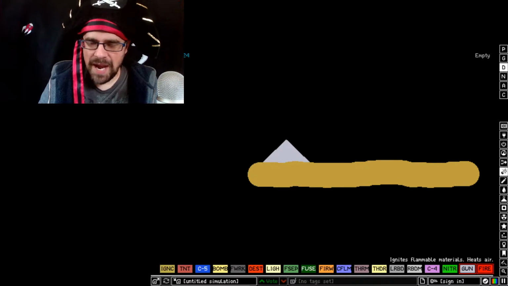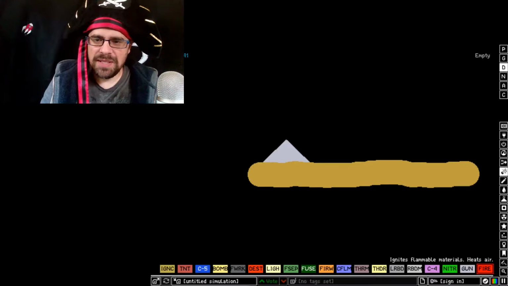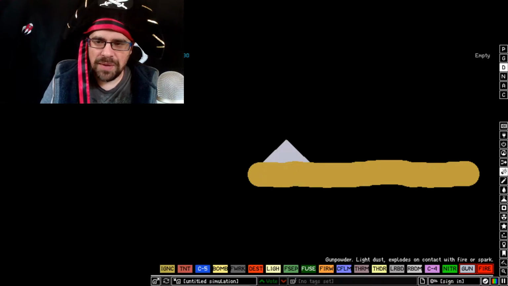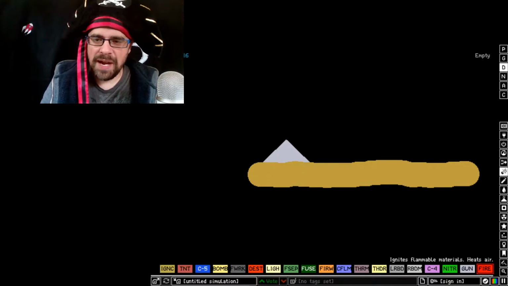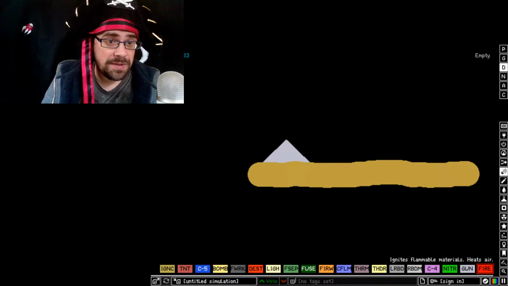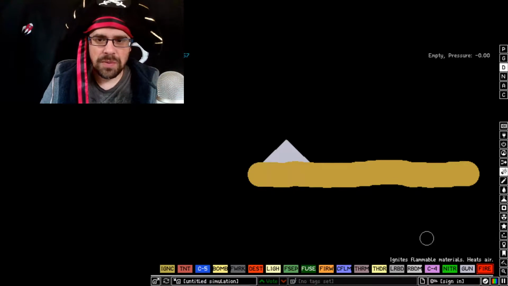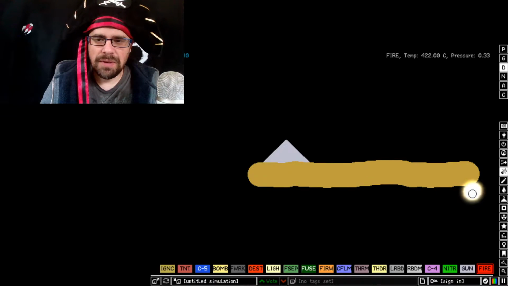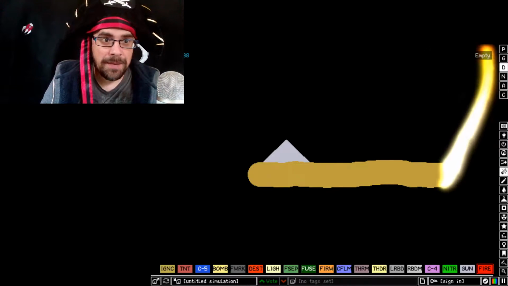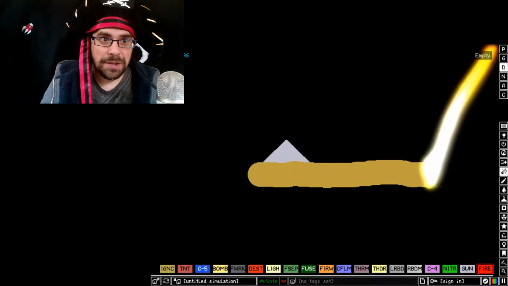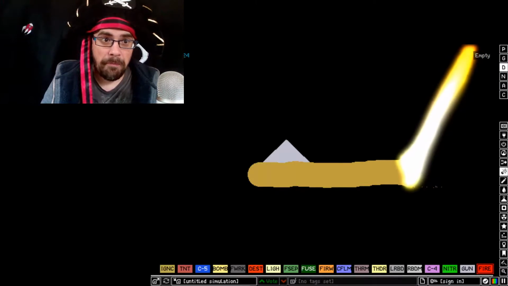Okay, here's some fire. You can see when I mouse over things, it tells me their description. When I mouse over gunpowder, it says light dust, explodes on contact with fire or spark. Here's fire, it says ignites flammable materials, heats the air. So we're going to take our fire and light this side right here. Look at that, there it goes. We've lit it on fire. The wood is burning, and it is getting closer to the stack of gunpowder.